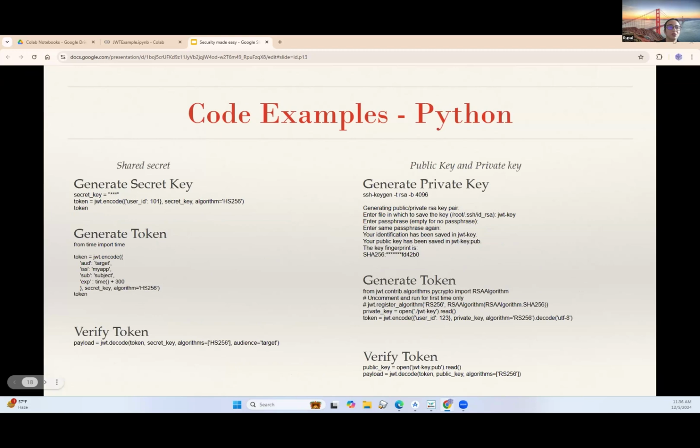And the same thing we can achieve in Python, where you can generate the token using the encode function and passing all the parameters inside. And then you can verify the token by calling the decode function and passing the shared secret key. And if you are using a public key, we first have to generate the private key and then use it to encode. And for verifying, we will be using the public key.